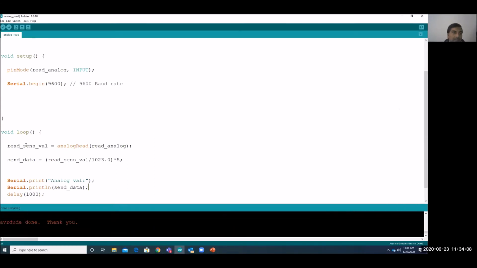Initially I was printing in serial, reading this value directly from the sensor and printing it. Now this value I have converted through the formula. You can write a formula in the Arduino program also. After converting, we are printing it. Now we will see the value in the serial, what value it comes.